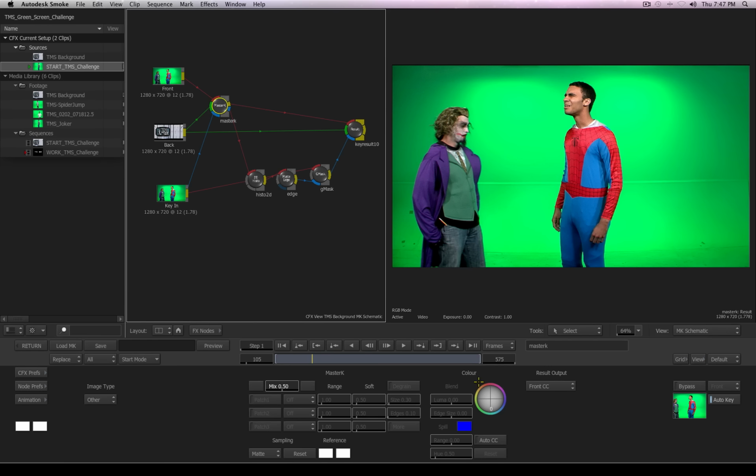I'm looking at the result view of the master keyer. Now remember what I told you, the master keyer has two outputs. We've got the RGB output and we've got the matte output. So right now I'm looking at the result, and if I expand this out, you can see it says master keyer result and master keyer output. And F4 is the hotkey for me to toggle between them. So if I hit F4 right now, you can see that's what the matte is looking like.